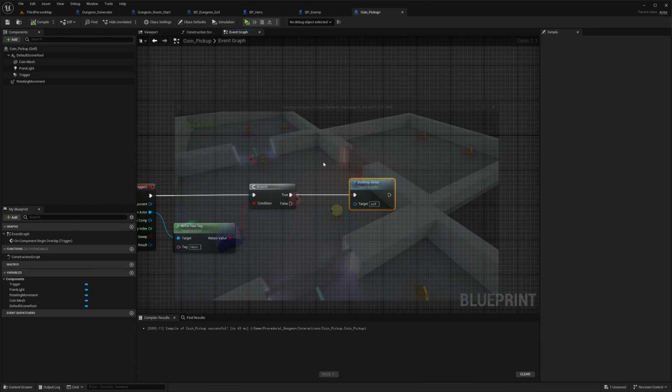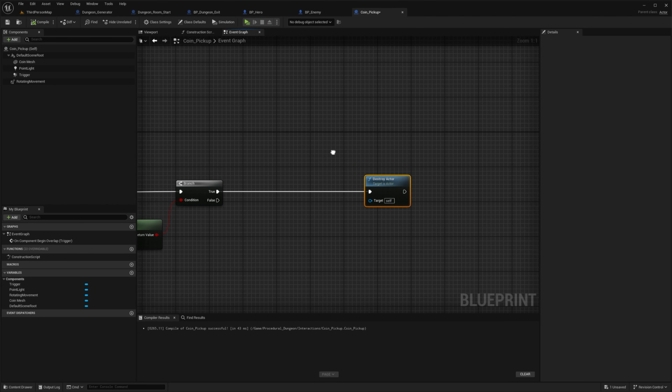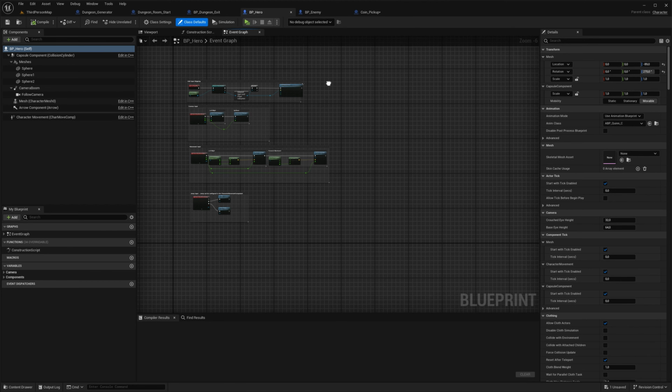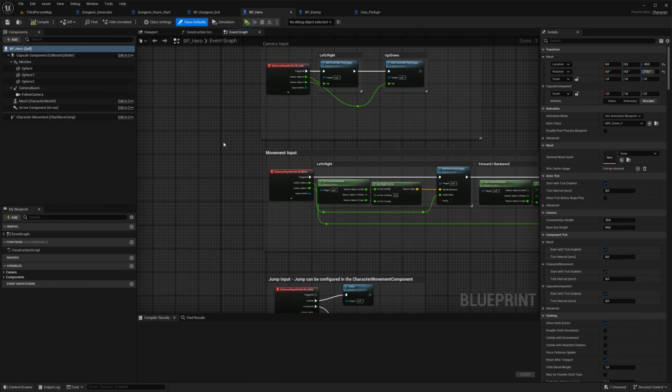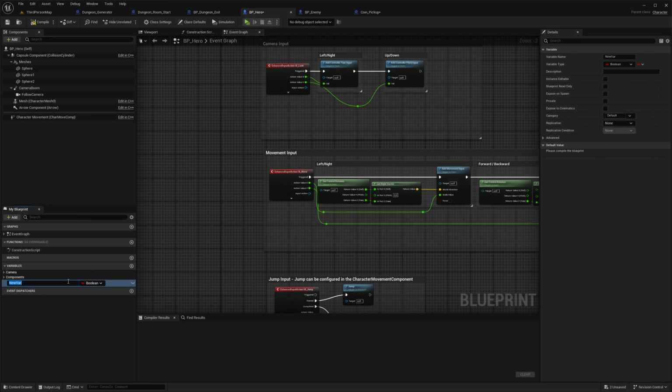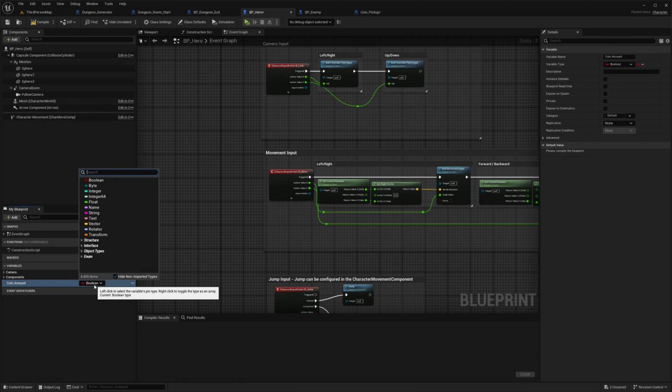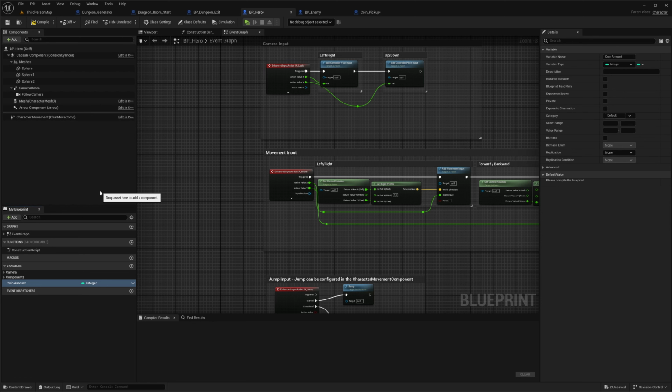So that works. Awesome. We don't want it to destroy. We want it to add 1 to our hero coin amount. So we need to go into our hero. We need to make a new variable in here in the hero called coin amount. We need to make it into an integer. Integer is just a number 1, 2, 3, 4, 5 and so on.